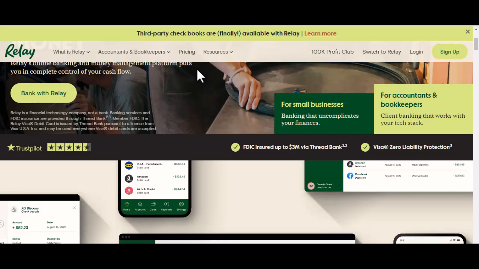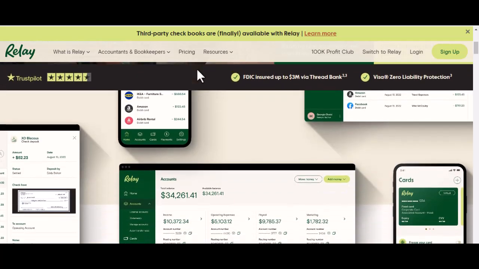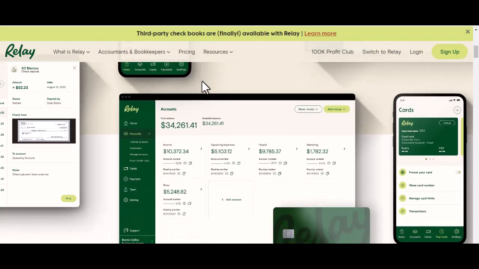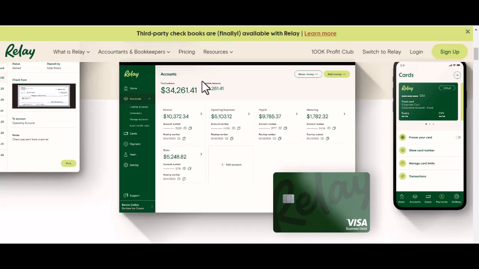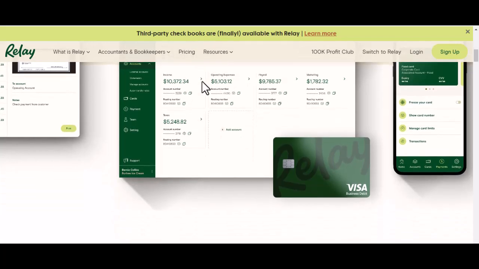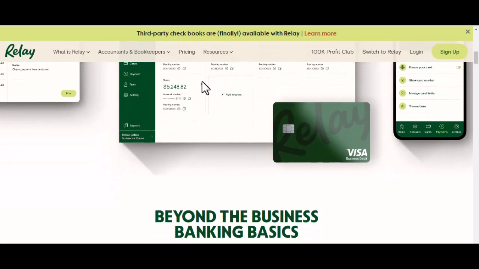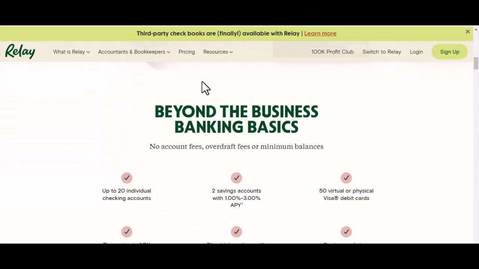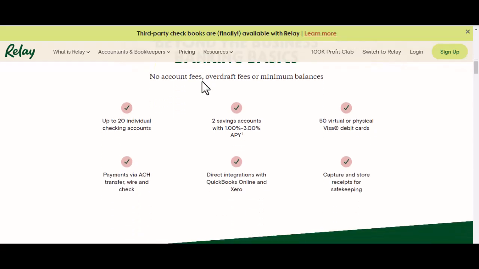Relay Standard Banking is a game changer right out of the box, especially if you follow systems like Profit First. You get up to 20 individual checking accounts and 2 savings accounts, all with no monthly fees, no overdraft fees, and no minimum balances. This is all about financial organization and control, letting you easily budget and track funds for taxes, payroll, and expenses in separate, dedicated buckets.